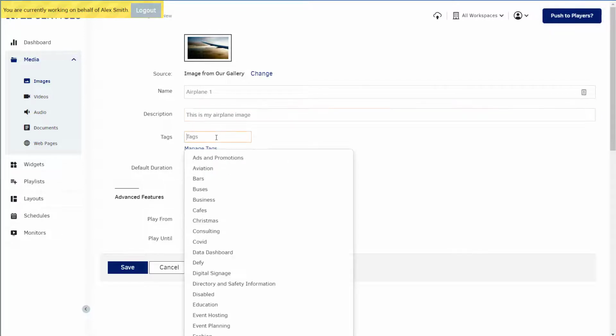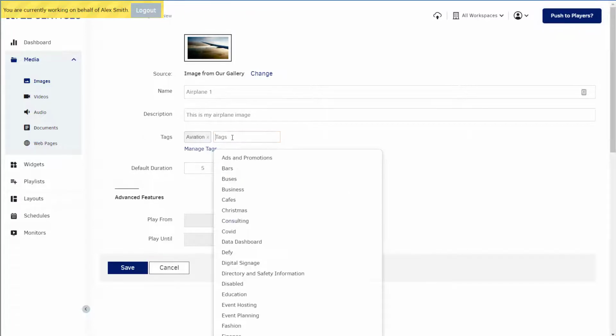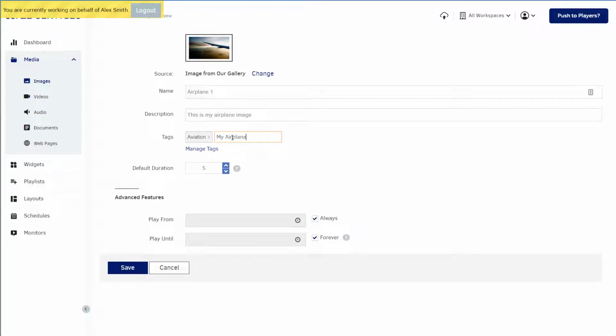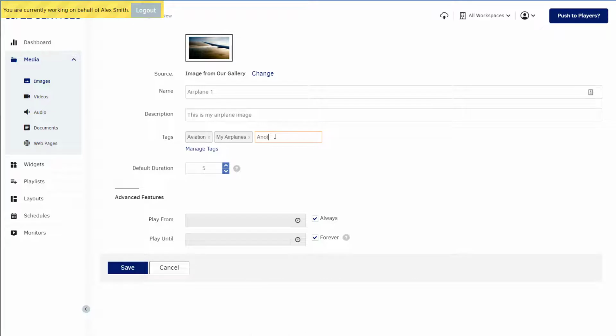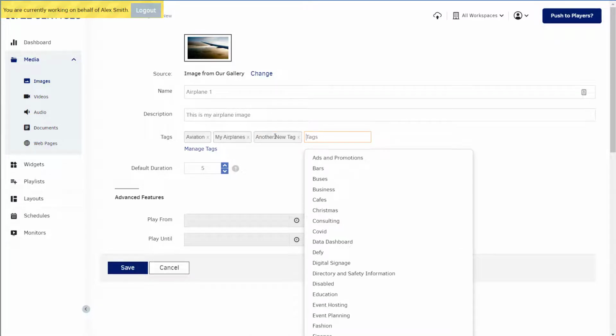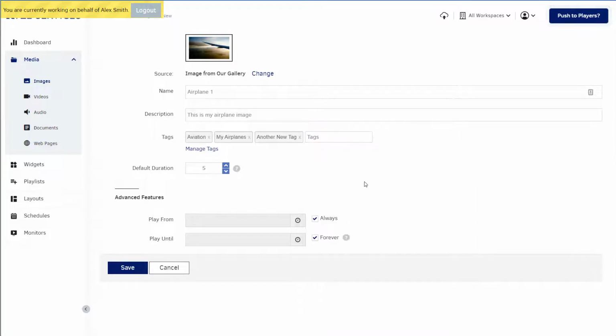From here, you can tag your images in order to make it easier to search for them in the system later. Just click in the tag box to see a list of tags already in your account and select one, or simply start typing a new tag. If you type a new tag, that tag will be saved in your account as soon as you hit enter. You can add as many tags as you like to your new image, but keep in mind that if you're adding multiple images, the tags you enter will be added to all images.